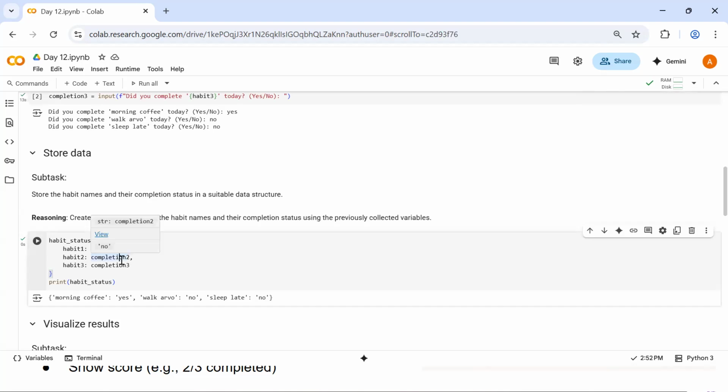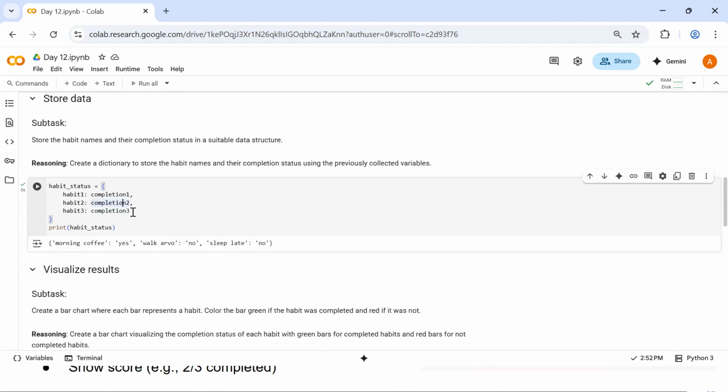And now we got them, and then store the data. Now we're going to have this storing the data in terms of what the habit looks like and the completion, yes or no, right? This format is a kind of dictionary. It's already done by Gemini, but if you wanted to do it, this is called a dictionary. And then you print it, you can see it's a dictionary. Morning coffee, yes. Walking arvo, no. Sleeping late, no. All right. So you can continue this one as you wish. You can add or ask Gemini to help you.